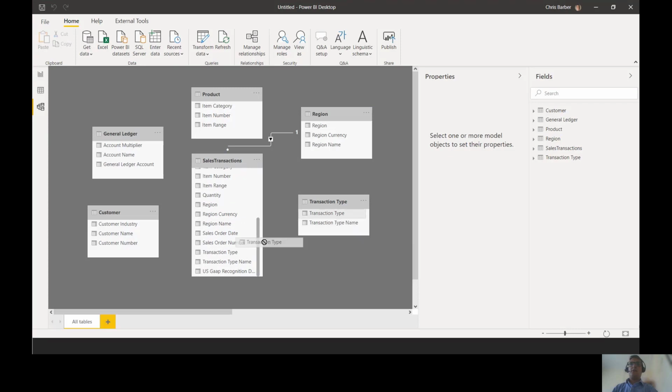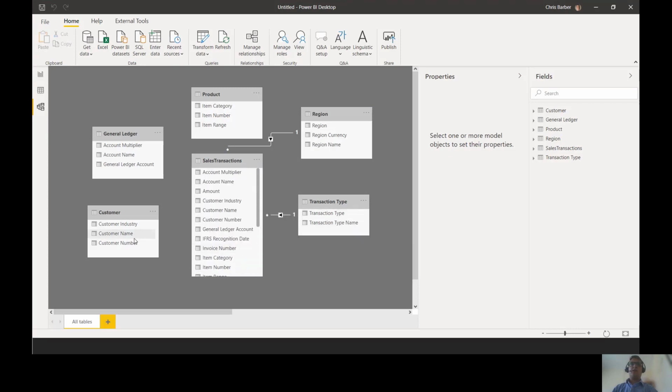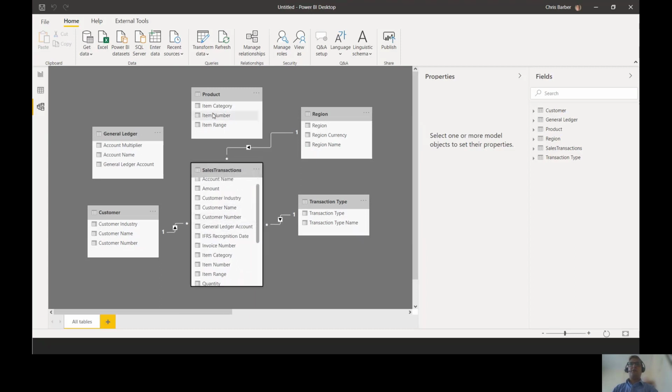So the first one I'm going to do is transaction type, just drag that across. Then I'm going to use the customer number, and you can see here I've still got a lot of useless stuff in the fact table. Like I said, I'm going to clean this out near the end. I'm going to do the same with item number, drag that down to item number, and then I'm going to use account name and drag that across to account name.